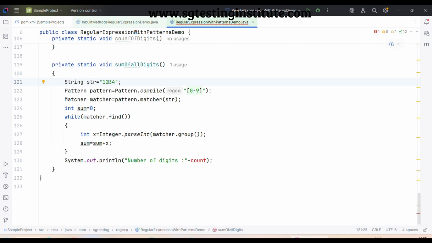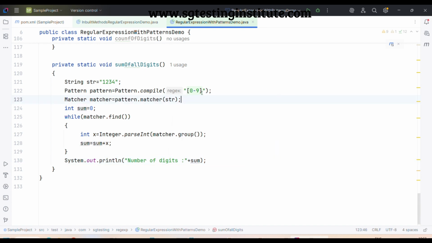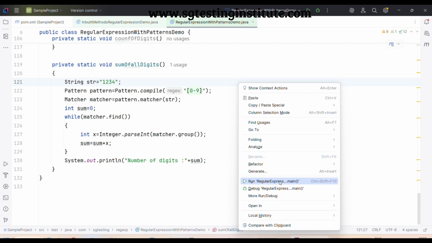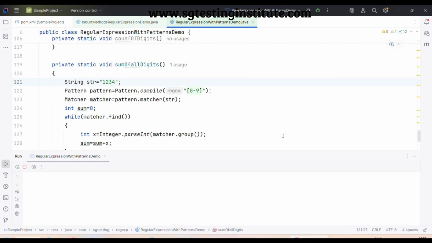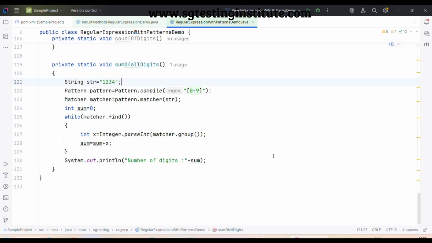In order to understand very quickly, I'll just provide 1, 2, 3, 4. Easily we can understand 1 plus 2, 3 plus 3, 6 plus 4, it will be 10. So now if we print this particular value sum, already we are calling this particular method. If we execute, it provides a result of 10. Yes, we can find out the sum of all digits.